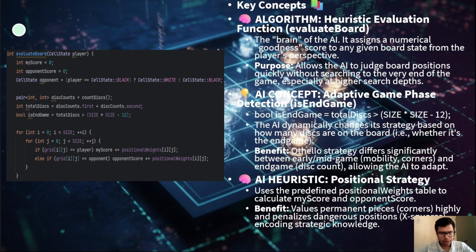Through this function, we combine these parameters: mobility, heuristic evaluation, and the parity. The difference which I mentioned earlier is known as the parity of the board: the black discs minus the white discs. So we do this.